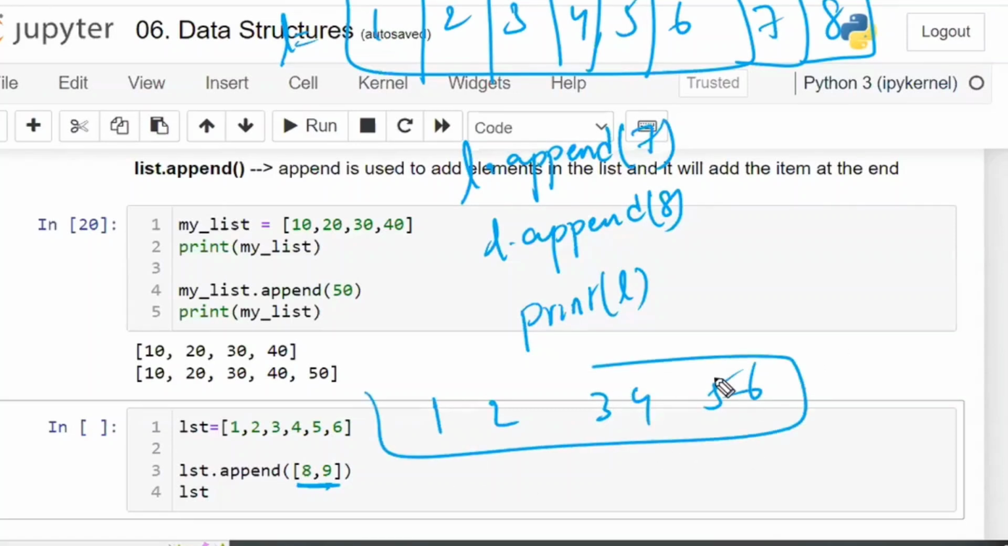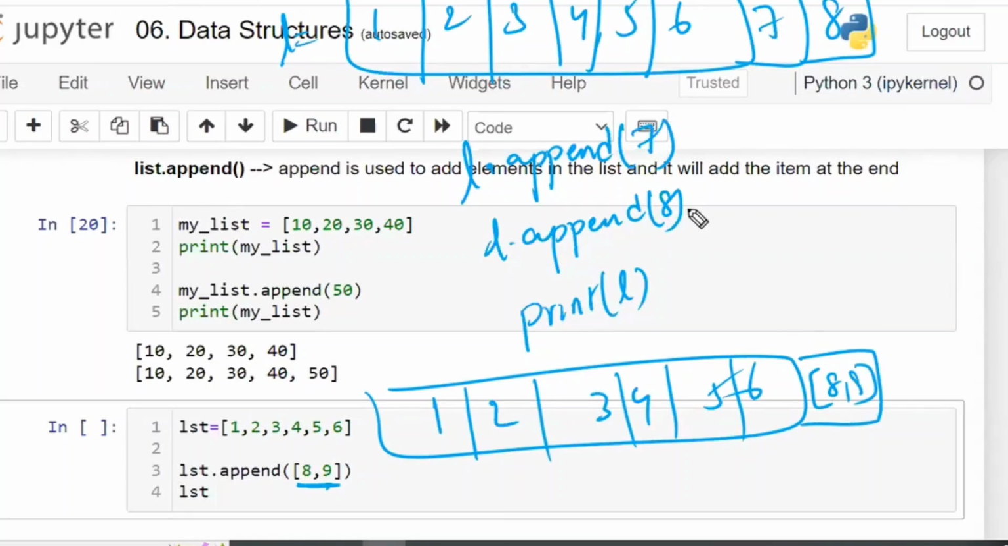It is going to append as a single element the list [8, 9], because in a list, one more list also can be added. Earlier on we have seen that, it is called a nested list. So it is possible, right? That is the reason it is going to take it like that. Sir, if you want to add separately, we have to write like this.